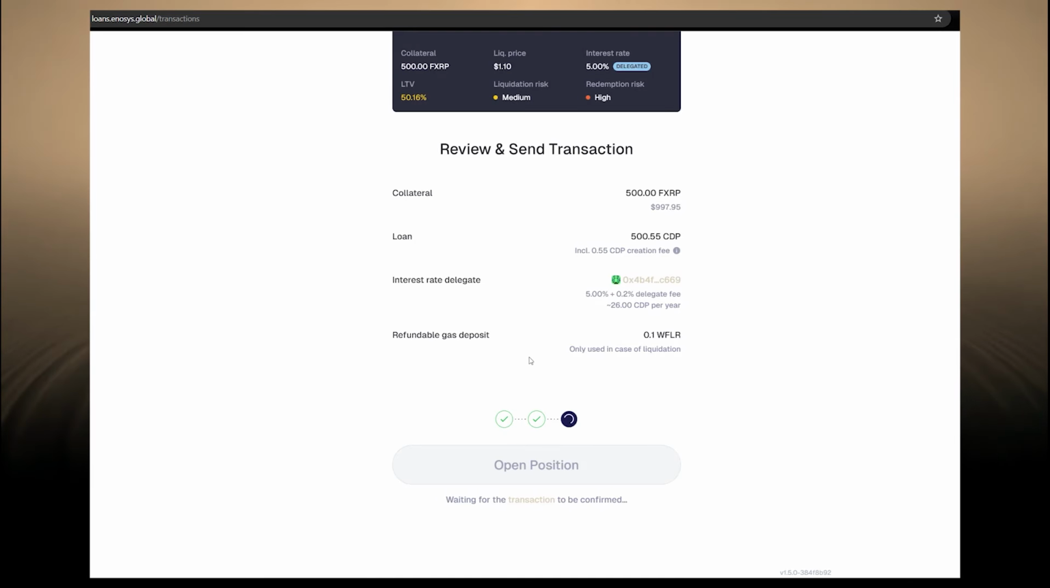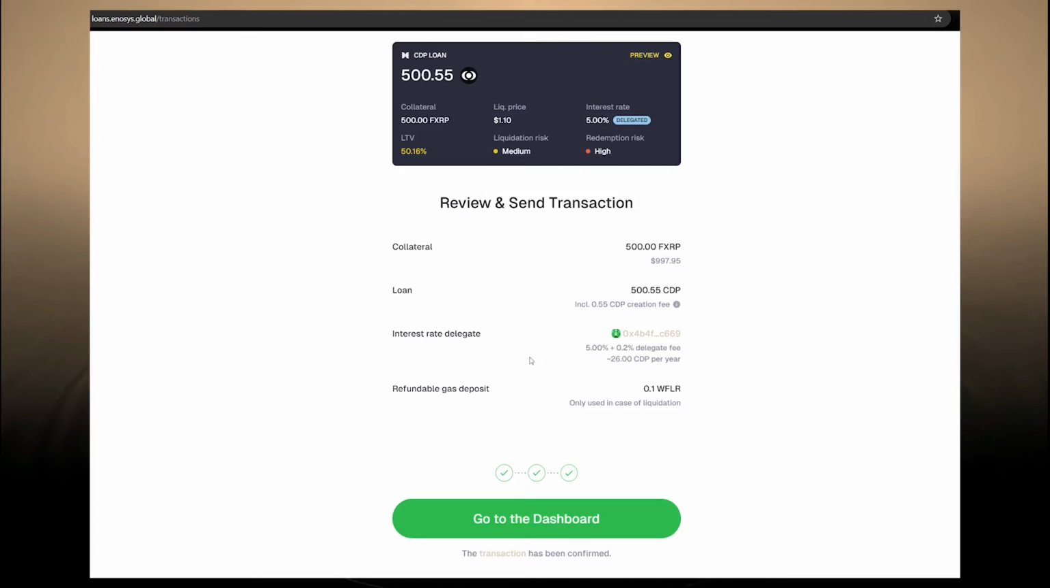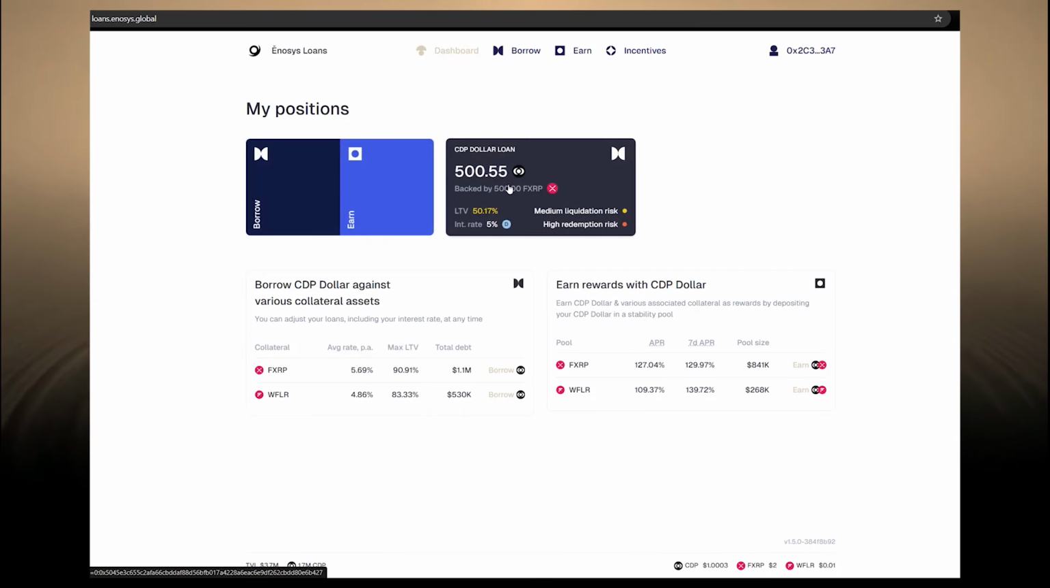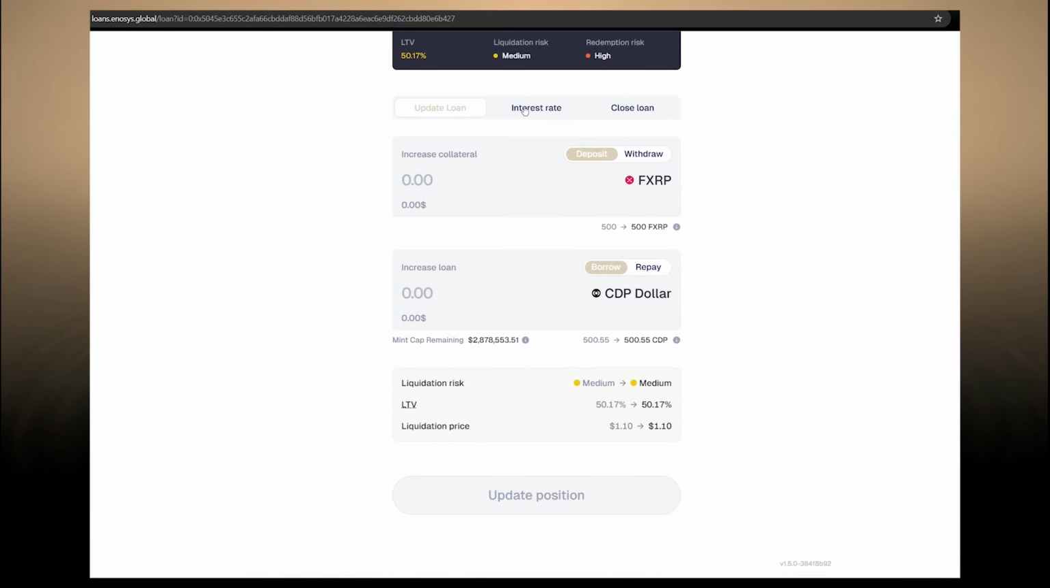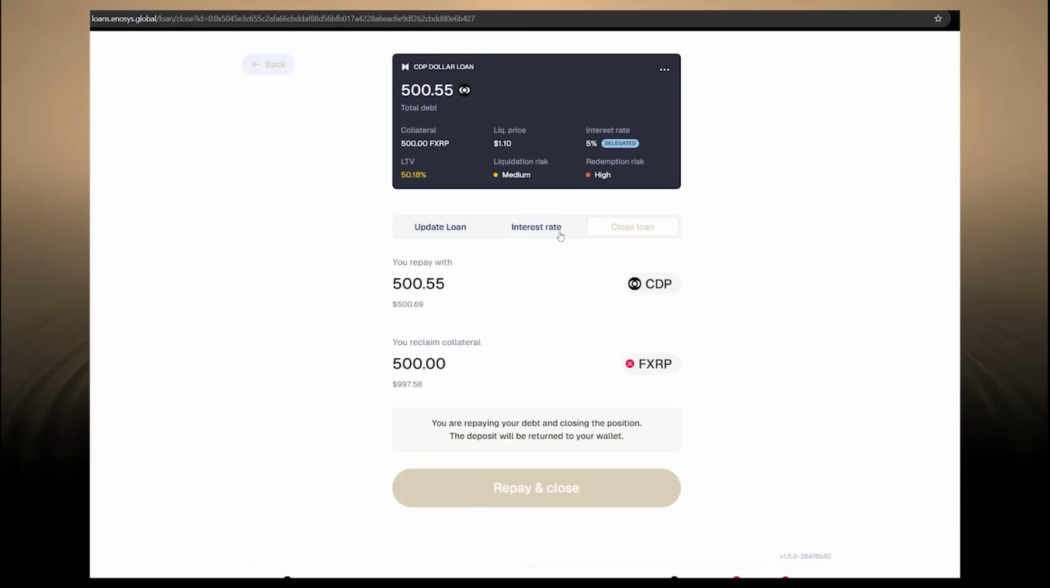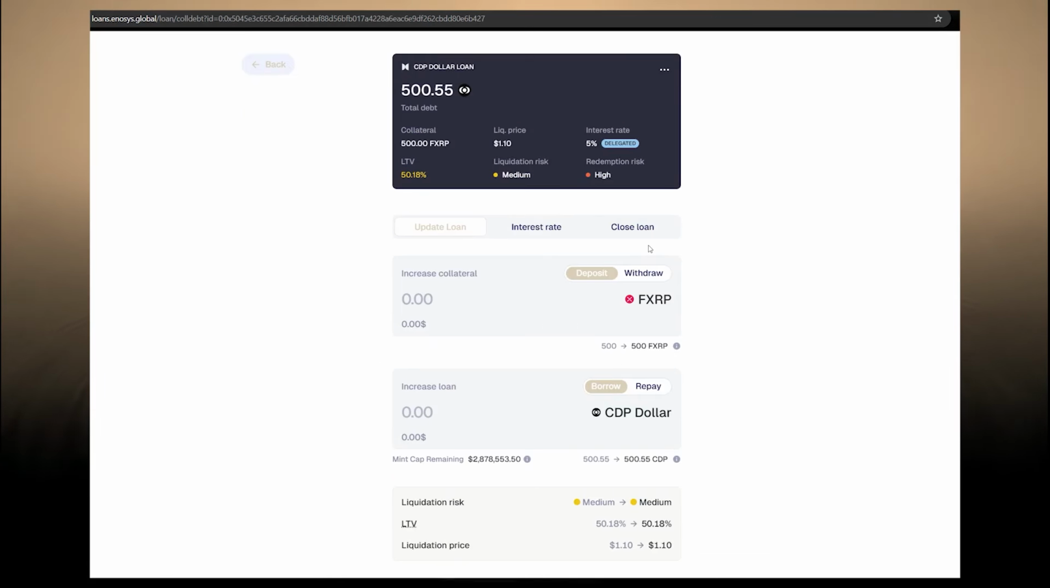You can now view and manage your position on the dashboard. You are now free to stake your CDP in the stability pools using the Earn tab. Provide CDP as liquidity on Enosys DEXV3, or use it in any other way you would like.